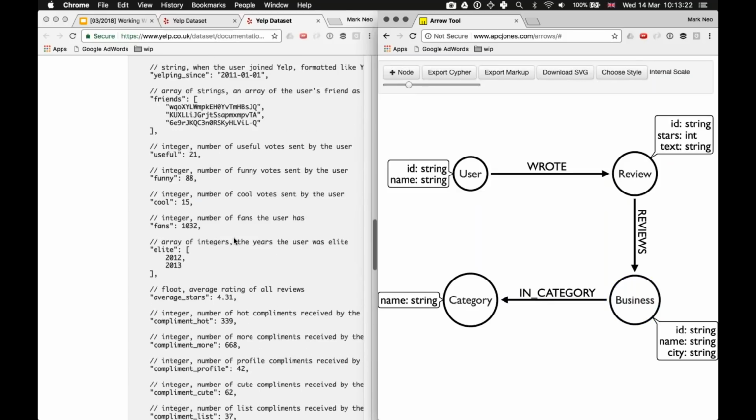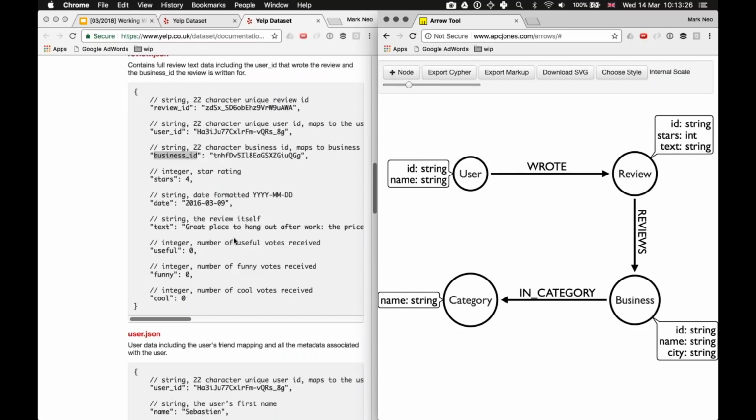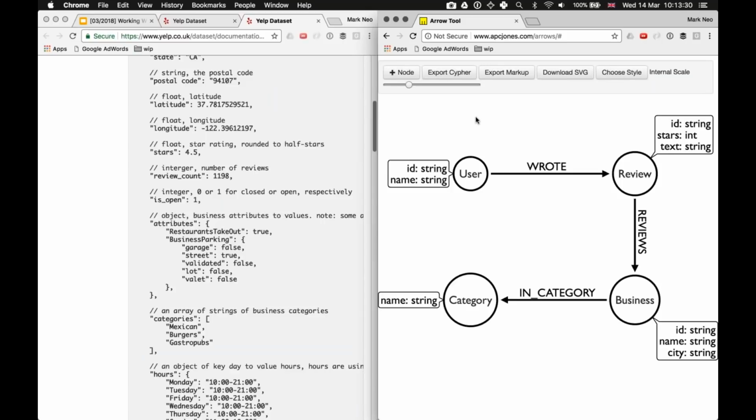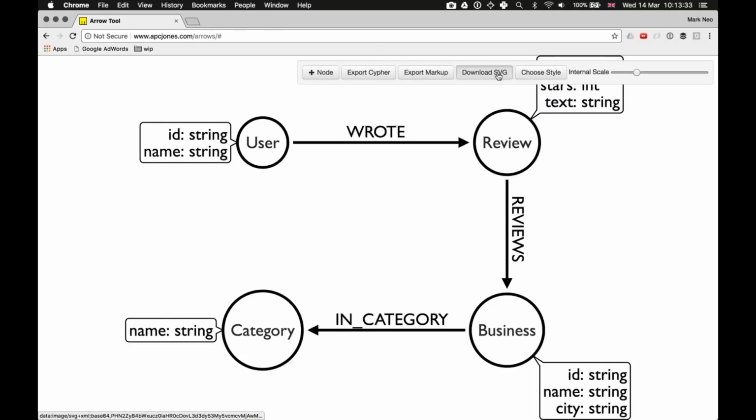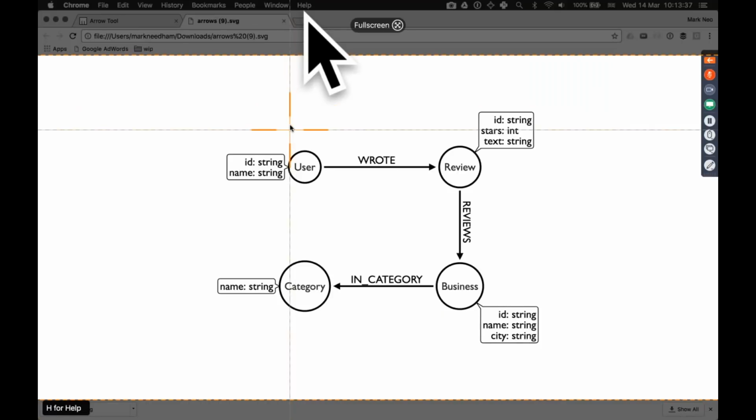There's other stuff that we could do if we wanted. There's check-in information, and there are tips as well. But I think this is pretty good to start with. So what we'll do now is put this back to the full screen and download the SVG of that. And we'll take a print screen of this, and we're going to stick it into our presentation.